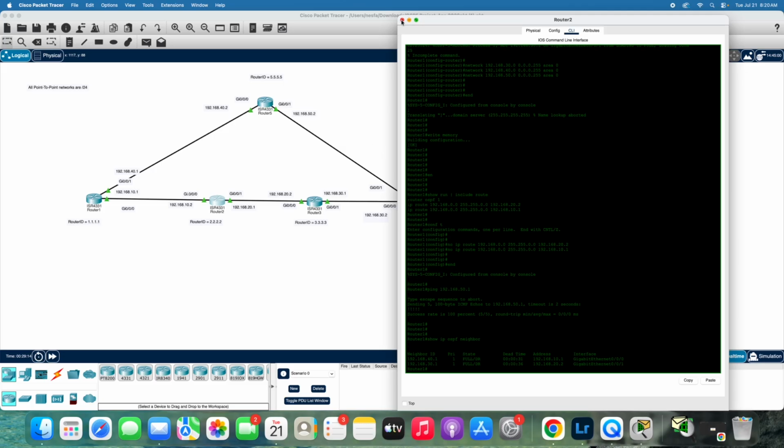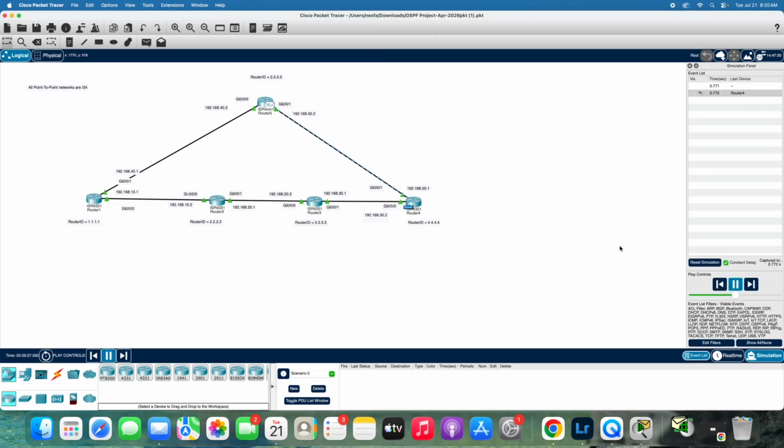What I'm gonna do is hop out of here, and I'm gonna do a real live simulation, and we can see that the network is flowing smoothly and packets are able to talk to each other across the network. All right, so everything is looking good. The network is able to communicate.